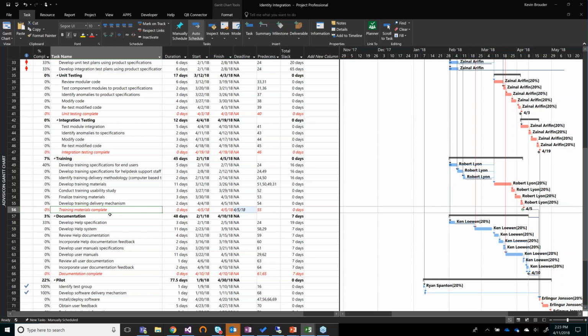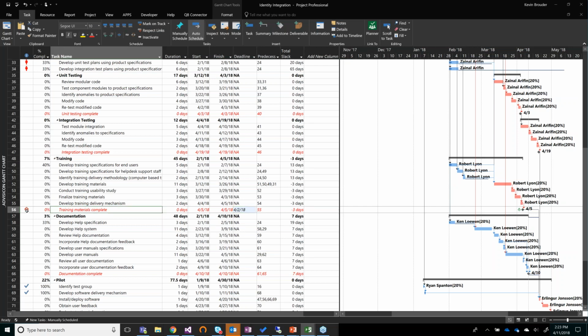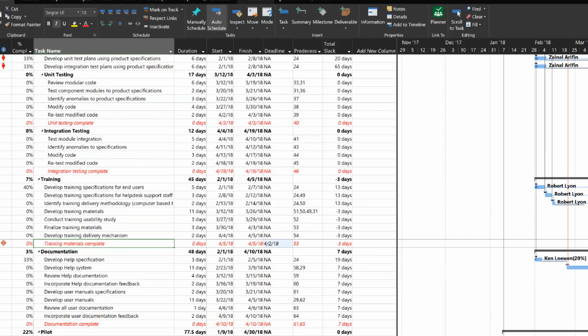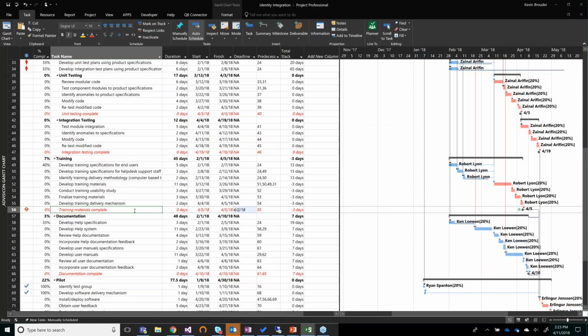If you're looking at this training materials complete, and let's say that our deadline, we actually found out we've got to finish this by that Monday, so we actually have to finish it by 4/2. What we see now is we also get a nice icon that we're missing our deadline, and our slack now is actually negative, meaning we are missing that deadline by 3 days. We need to make up 3 days in our schedule. How do we do that?